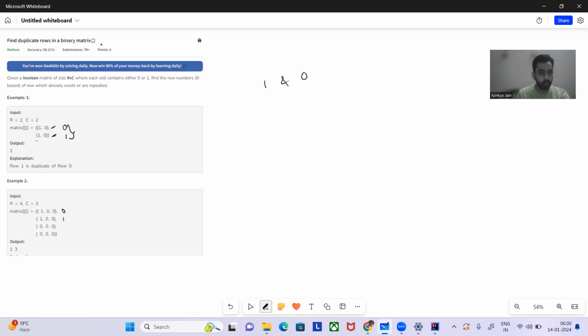Similarly, here, 0, 1, 2, and 3. So the second row is a duplicate of the first row, and this fourth row is a duplicate of the third row. So according to the zero based indexing, it will be 1 and 3. Right, 1 and 3.